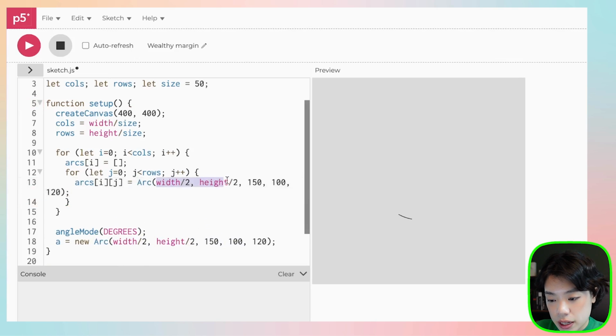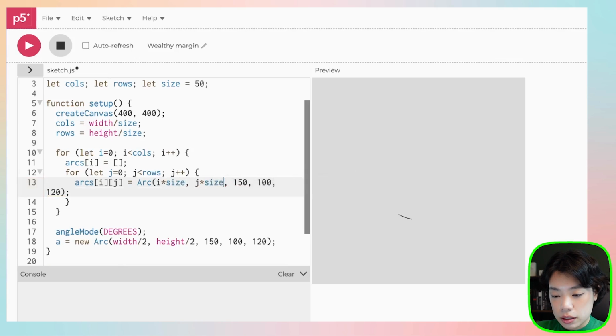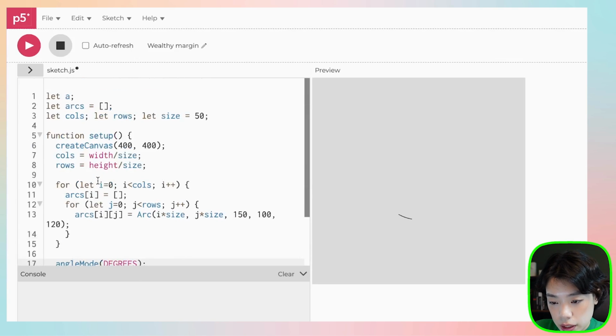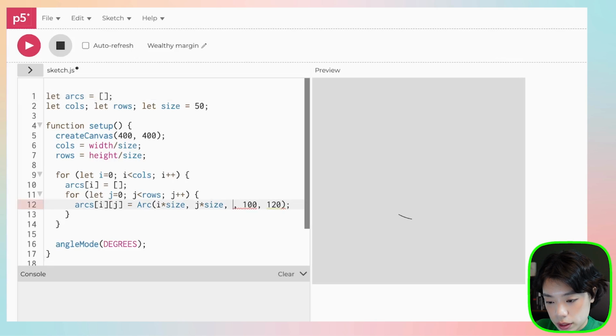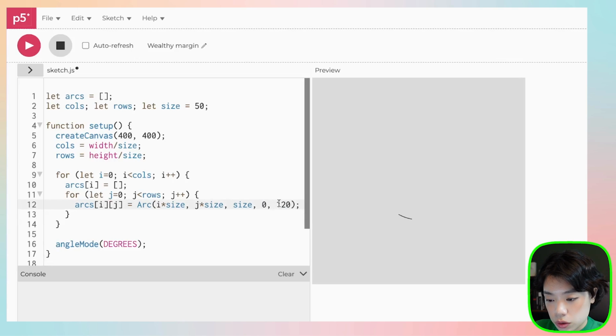And instead of setting it at width divided by 2 and height divided by 2, we're going to set it at where each of the grid is going to be, right? And then we can delete this line of code, and also we can delete this as well. All right, so the size is not going to be 150. It's going to be the value in our variable size. And then what if we just do 0 to 90 for now for all of them?